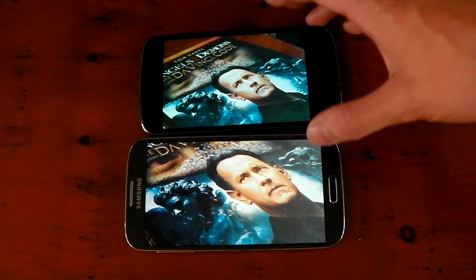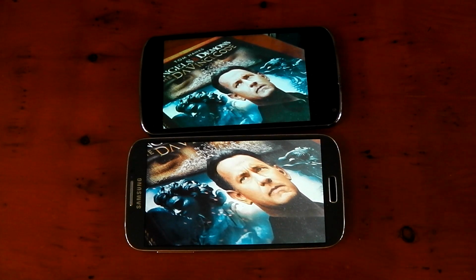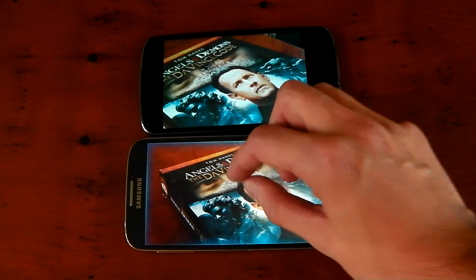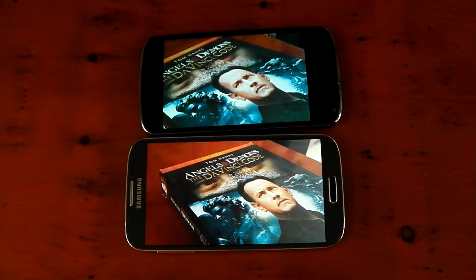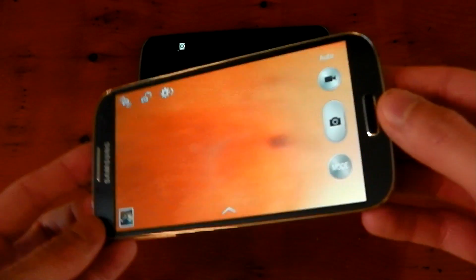The Nexus 4 isn't necessarily a bad camera. Its 8 megapixel camera is actually pretty good, but Nexus devices have never been known for their cameras. The Nexus 4 probably has the best camera of any Nexus device, but it can't compete with the Galaxy S4 camera, that's for sure. The Galaxy S4 camera also gives you an absolute ton of options.